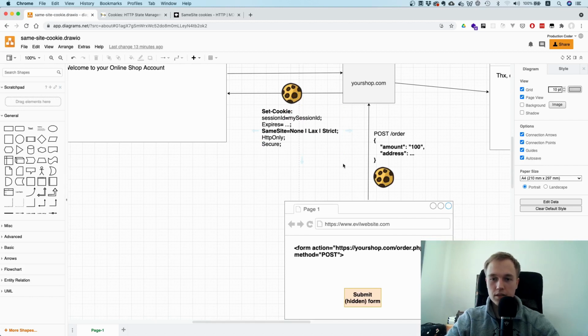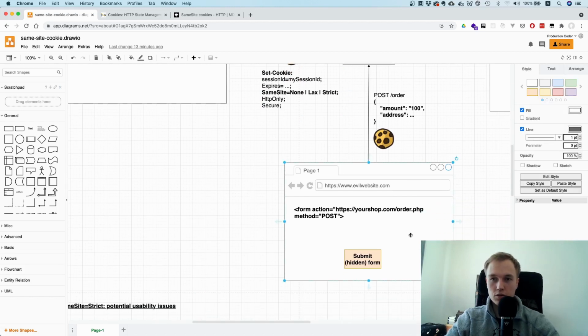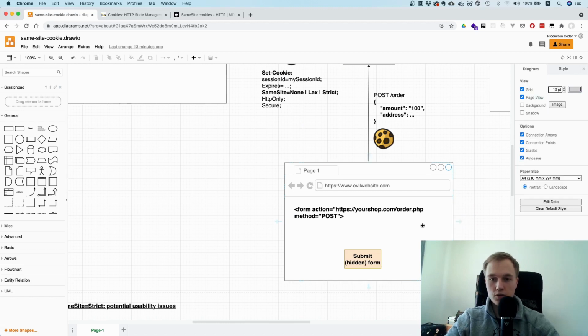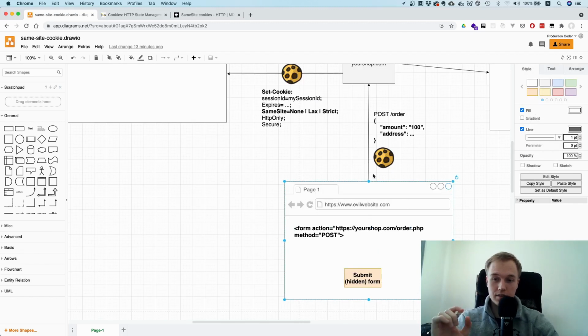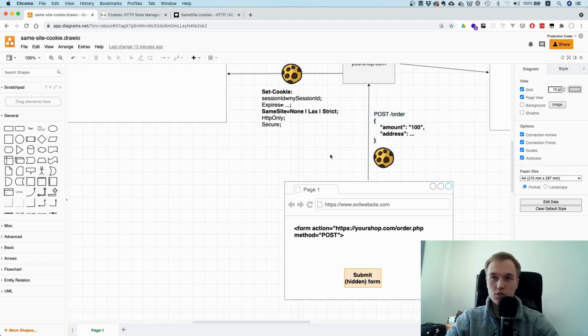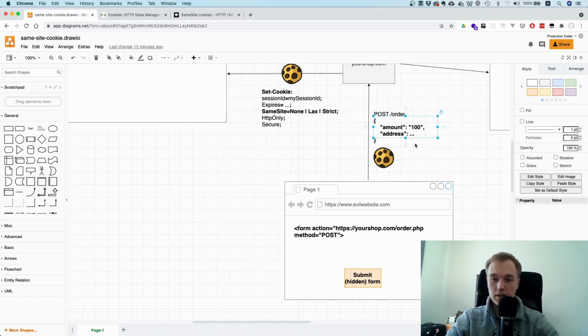So Lax is better in terms of security than none. What it says is I'm only going to send the cookie along if there is a top-level navigation change. And the cookie is also only sent along if the HTTP verb that is used is considered safe. The safe HTTP verbs are GET, HEAD, and TRACE, so the ones that do not change the state.